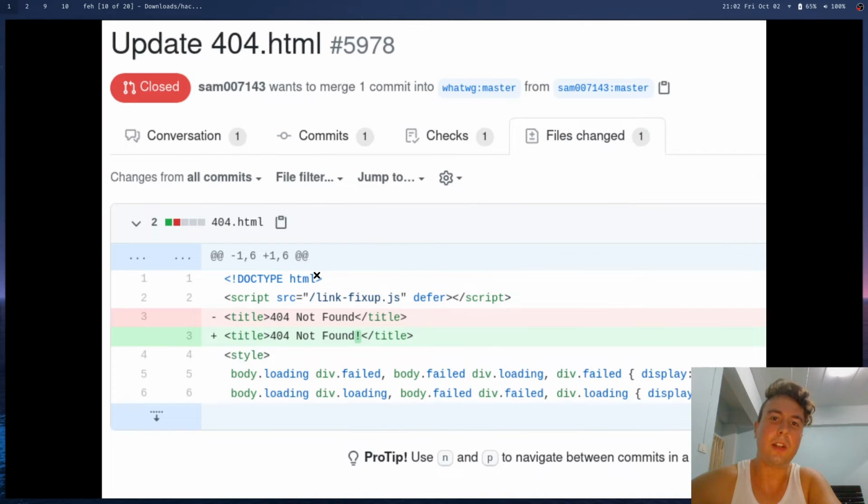Right here, this is an update to the HTML specification. Now, this 404 not found, that's pretty boring if you ask me, but it gets so much more enthusiasm with 404 not found! Doesn't that just sound so much better?